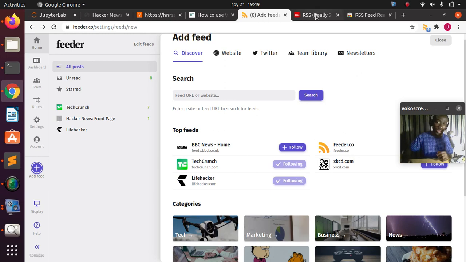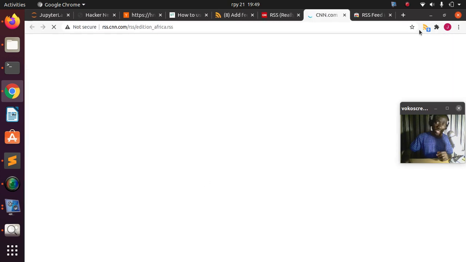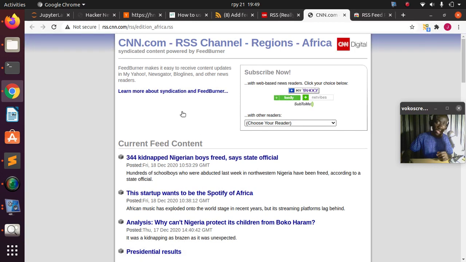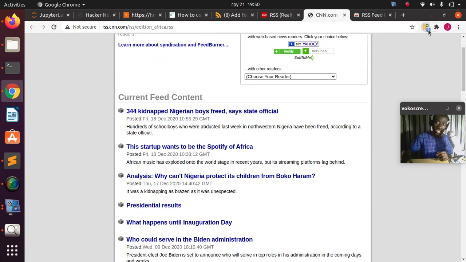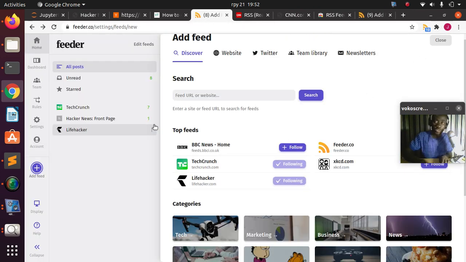I can also go back to this one, and if I click on, let's say, Africa, and I go to this particular URL, automatically the package is going to identify that this is an RSS feeder. Then it's going to pick it up. This is not properly done, but it's going to pick it up. As you can see, it's giving us a notification. So these are the ones that we added. Very simple. I can also add another feeder to it. By clicking on it, it's going to give us the option of adding to it or going back to the feeder.